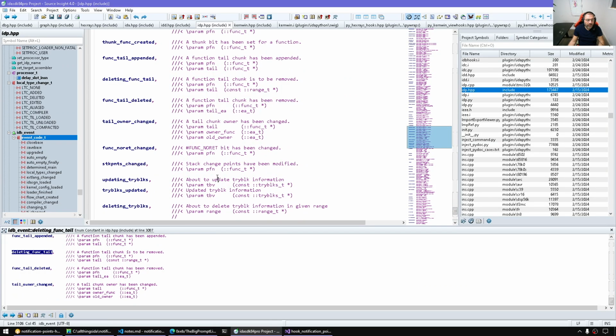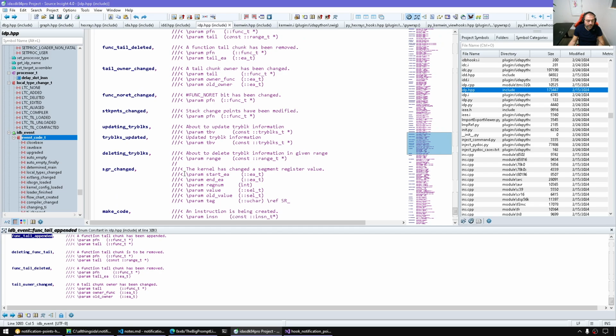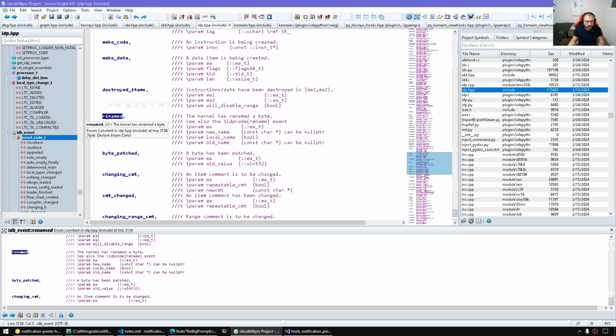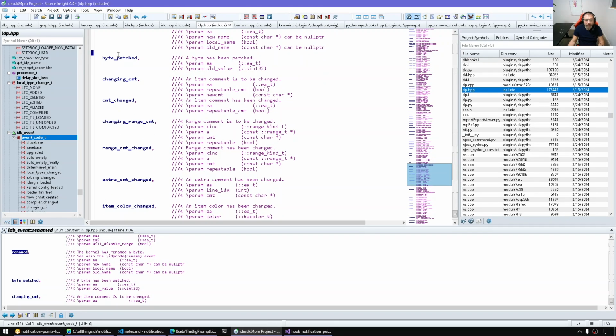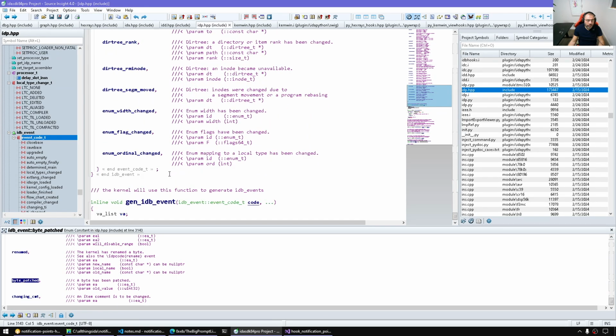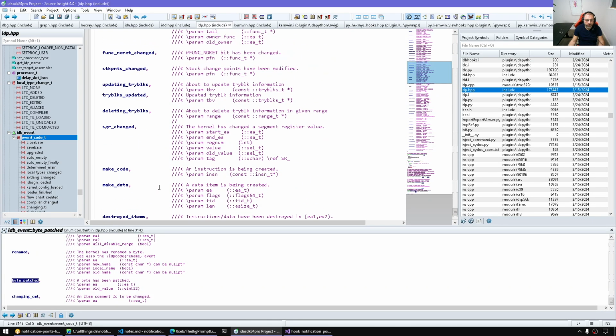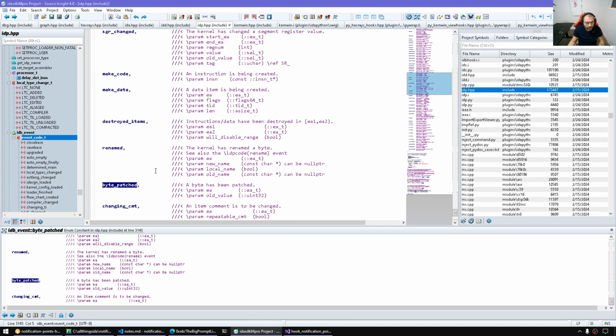So function tail deleted, function tail appended, code has been created, data has been created, identifiers have been renamed, a patch happened. So this is really useful for capturing the interaction with the database, whether they happen via the UI or not.